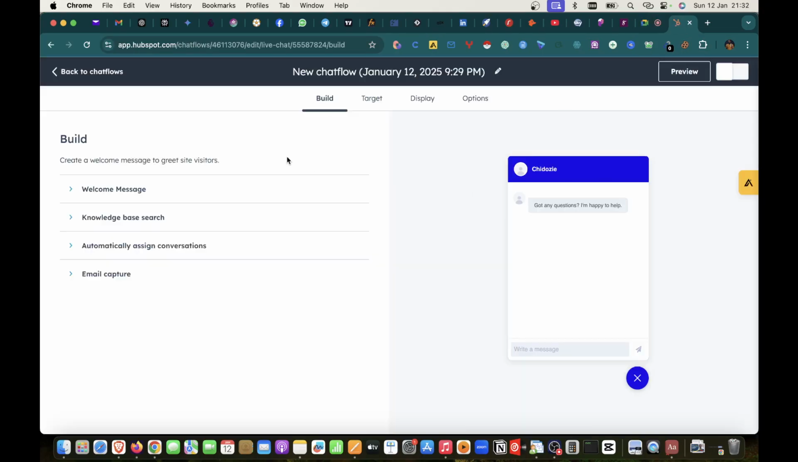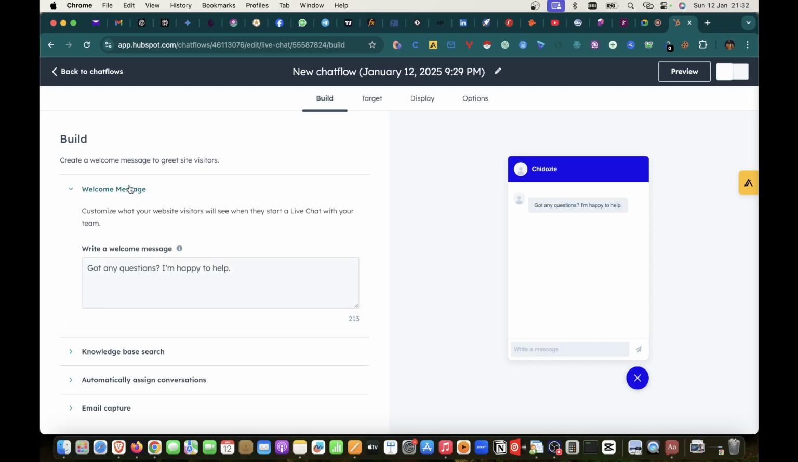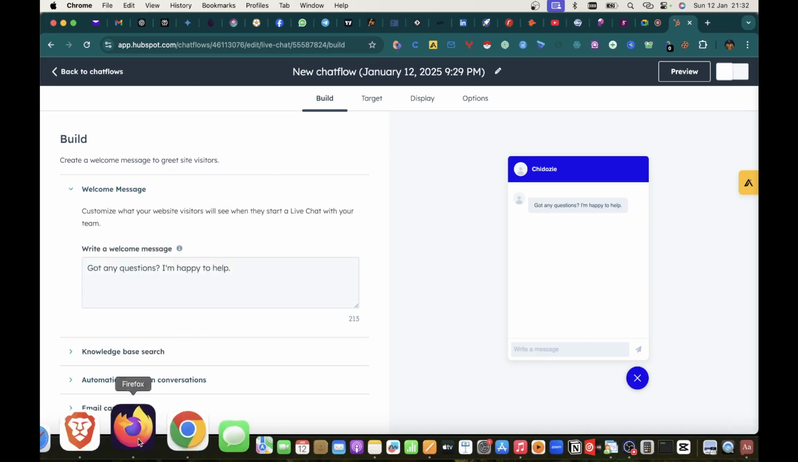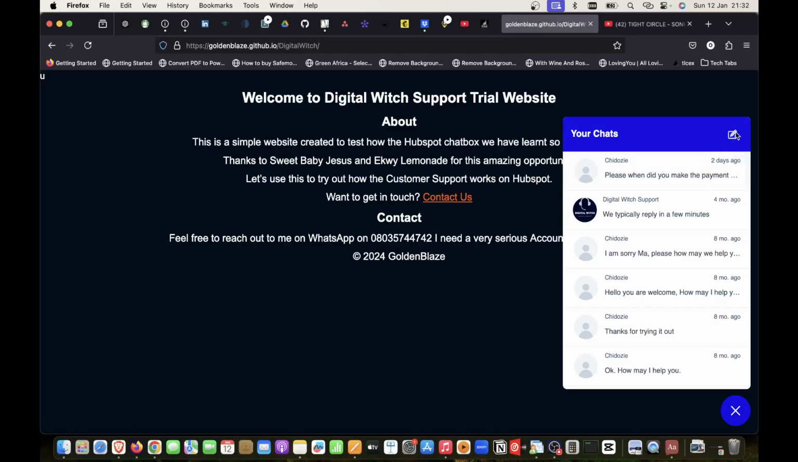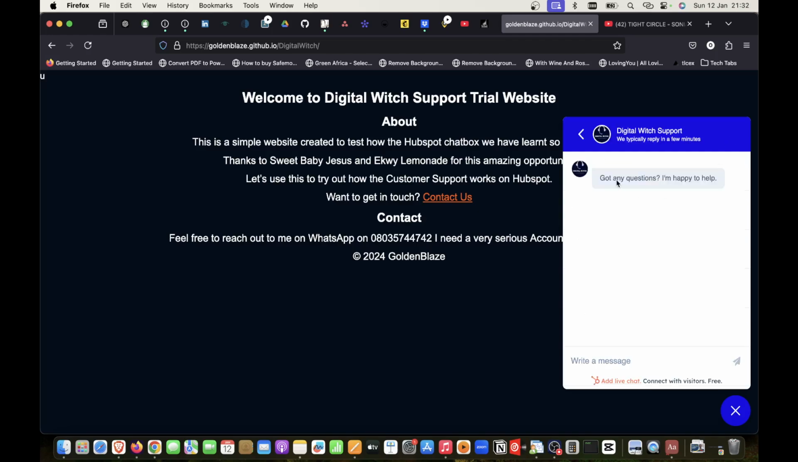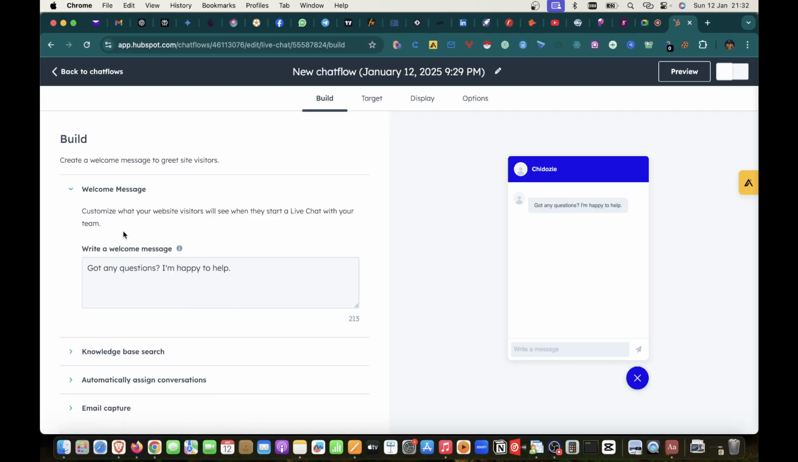Okay, so this is where you set up what you want your chat flow to look like. This is where you set it up. So over here, welcome message. If you look at this website, the moment you click on my chats, I don't even know if I can delete them. I don't use this thing plenty. The moment you click on this chat, you will see a first message. Got any questions? Happy to help. That is what this welcome message is.